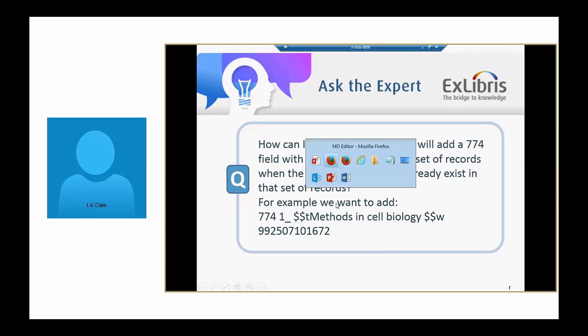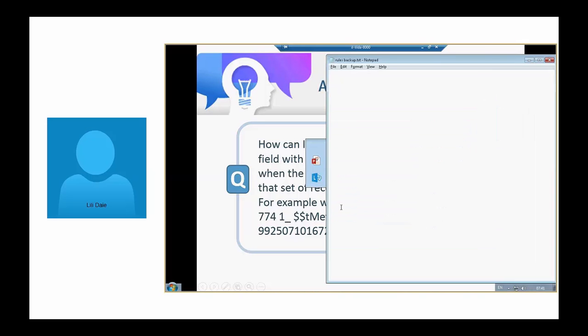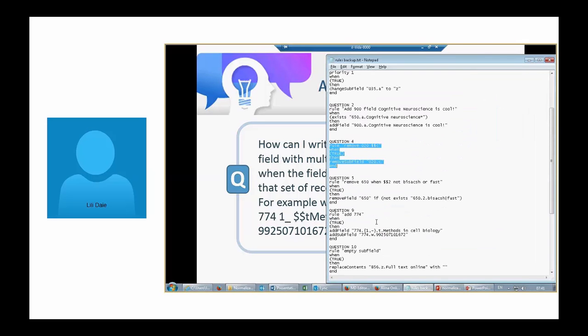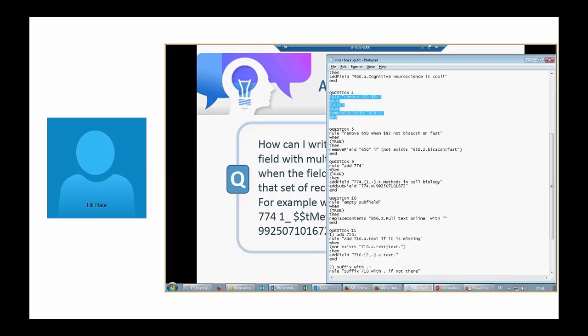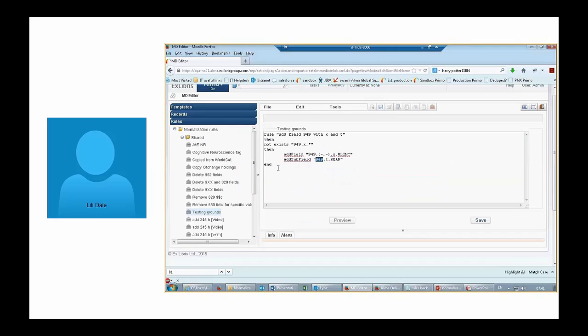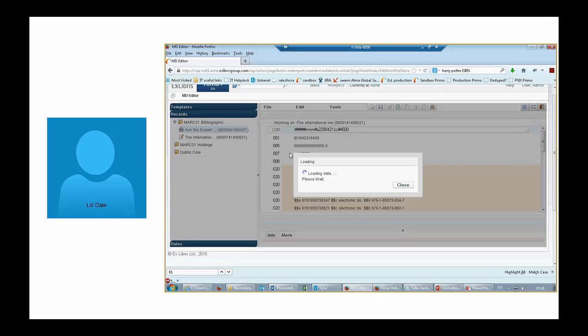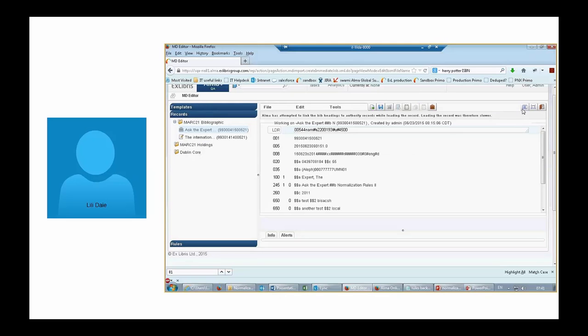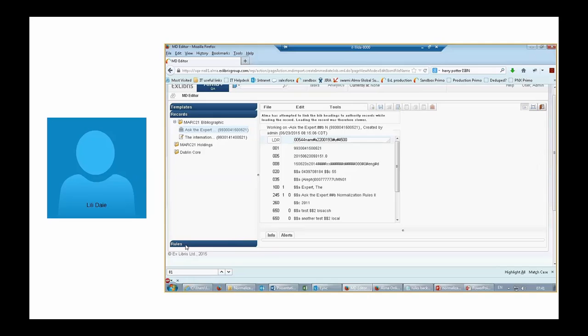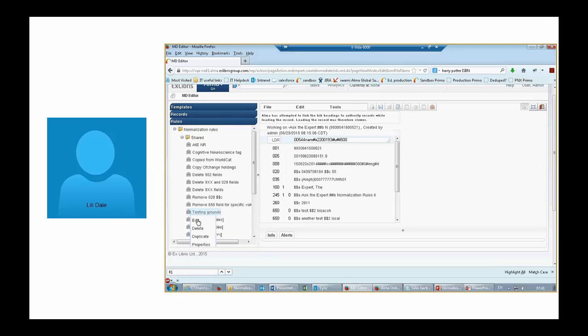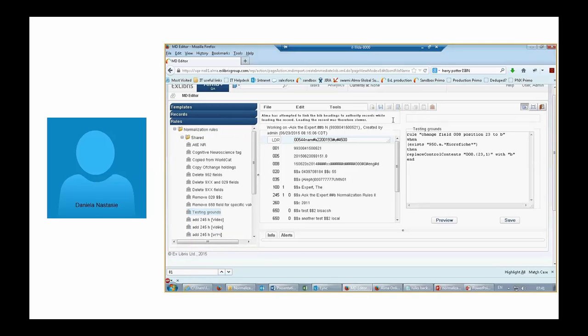And I prepared this. Let's find it. Here it is. Let's copy that into Alma. And look what happens. So we want to look at a record while we're working on it so we can see its effect.